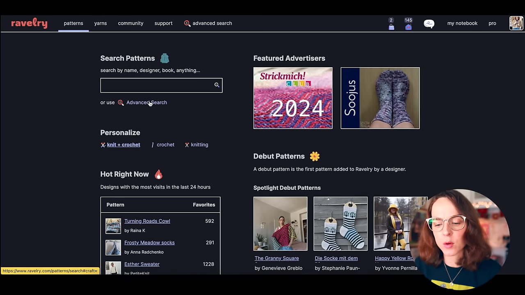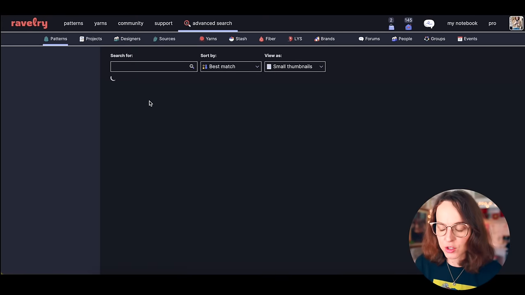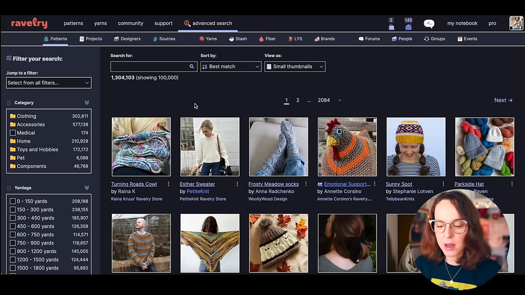So we're gonna start here. We're on the Ravelry patterns page. I'm gonna go to advanced search. That's how you get to the browse feature. And this is going to take us to kind of the landing page for all of the patterns that are being browsed right now on Ravelry. This I have sorted by best match, but you can change that.